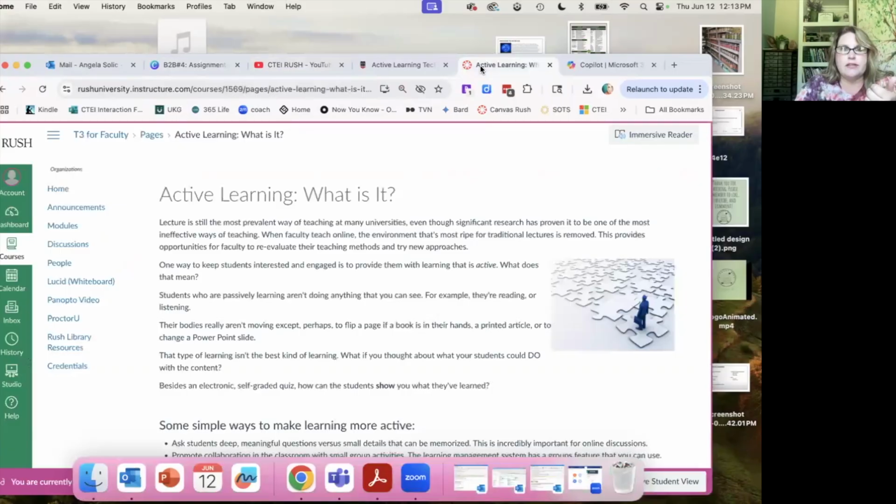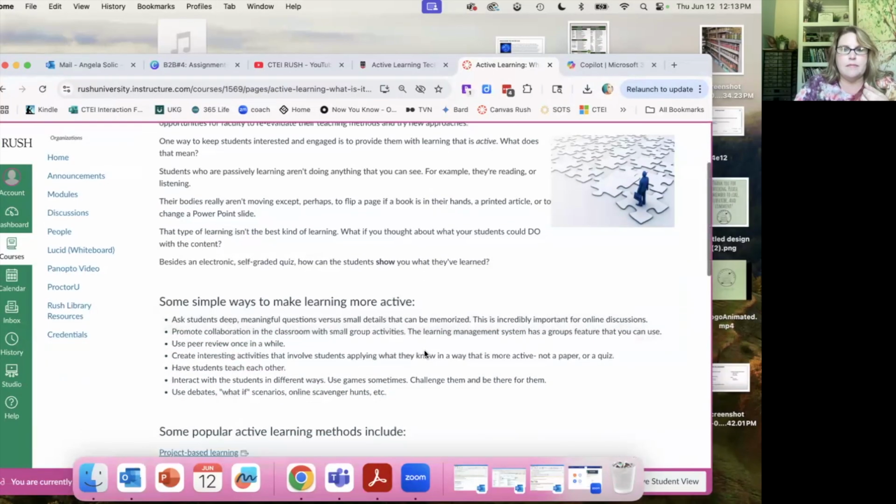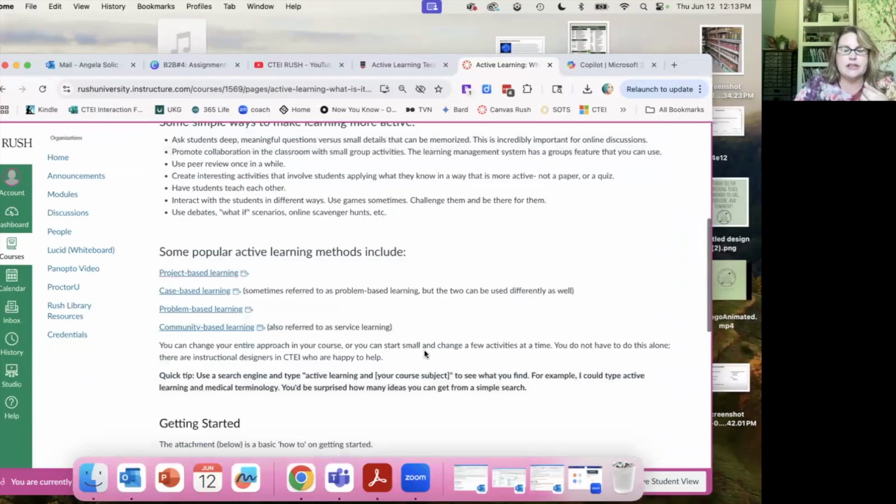You can also go into T3. T3 for faculty, this is our faculty resource course that we have created for faculty. Everybody has access to it. And this is the active learning section right here. We give you ideas. There's links here.